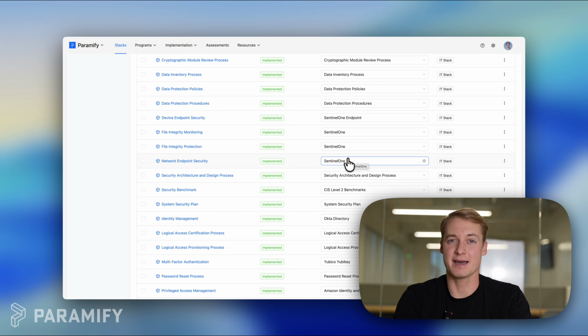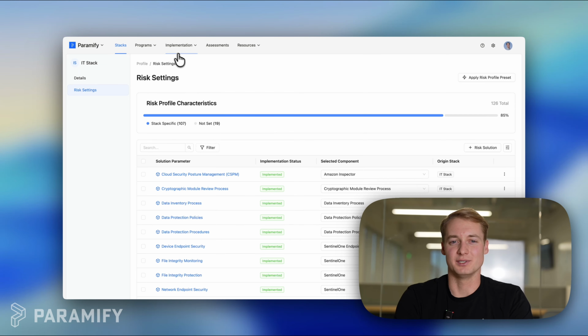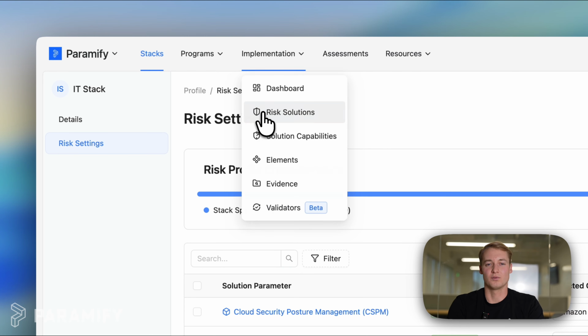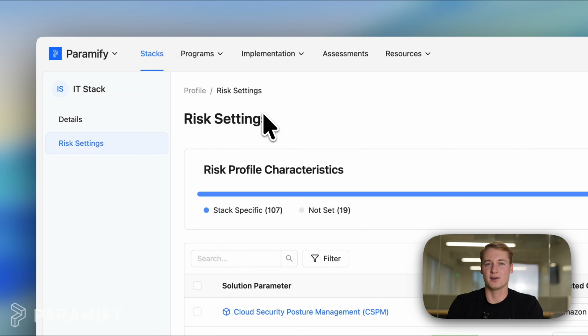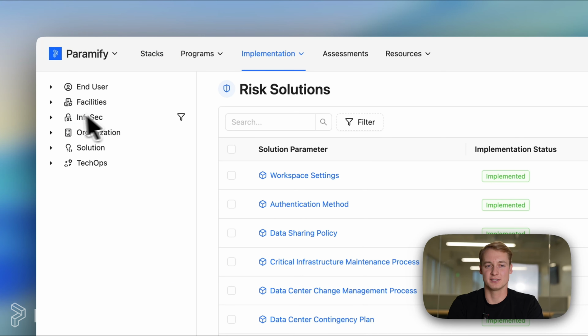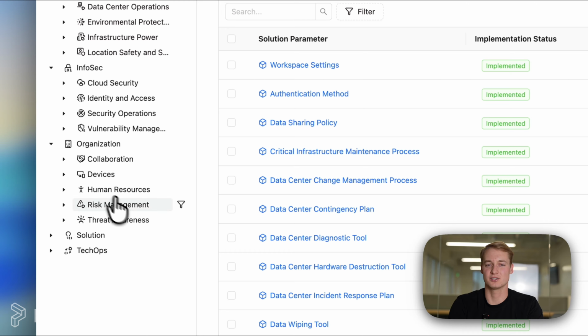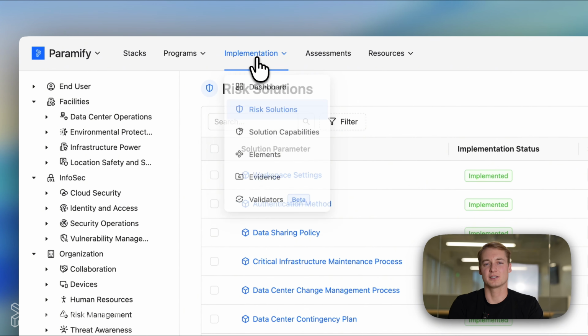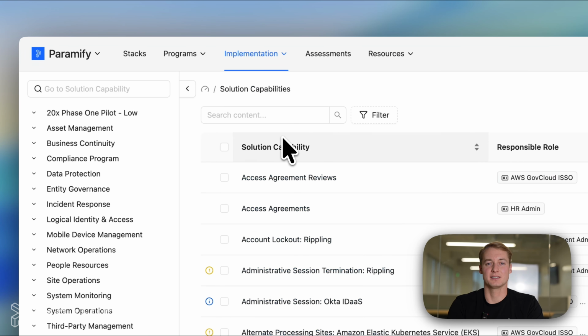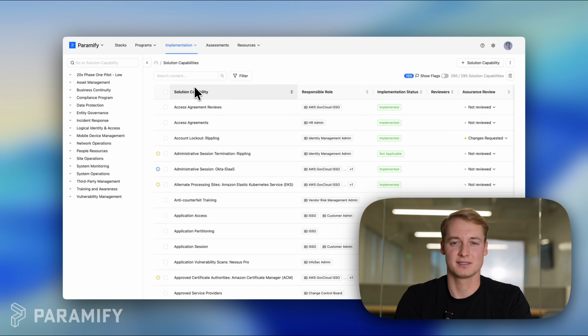If you have any gaps or things that you're not doing today that FedRAMP requires you to do, those gaps will become clear and you can make a plan for how to implement more security in order to meet FedRAMP 20x. The next thing that we'll do is we will create what we call risk solutions, which is looking at all the different risks posed to your system across different categories like facilities, InfoSec, and organizational risk. And we'll help you understand the solution capabilities that you have in place to meet these risks.